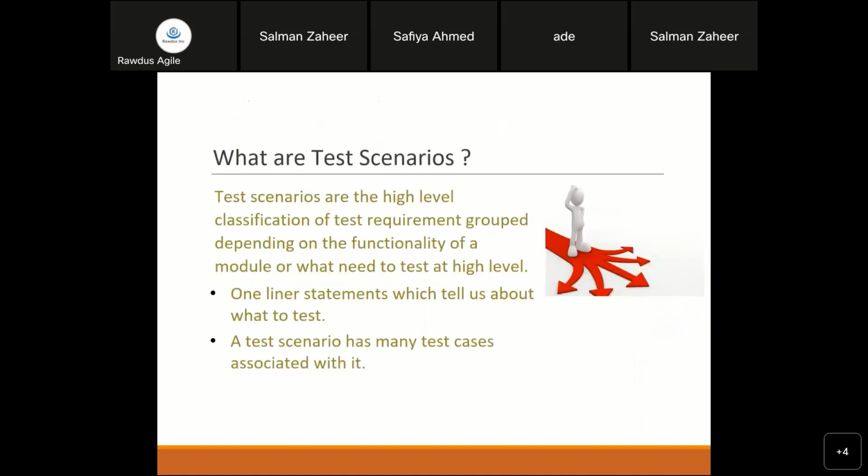jump up to the test scenario. So basically, what is a test scenario? What are the test scenarios? Test scenarios are basically the high-level classification of test requirements grouped depending on the functionalities of a module, or what needs to be tested at a high level. So a test scenario is a one-line statement which tells us what to test. A test scenario has many test cases associated.